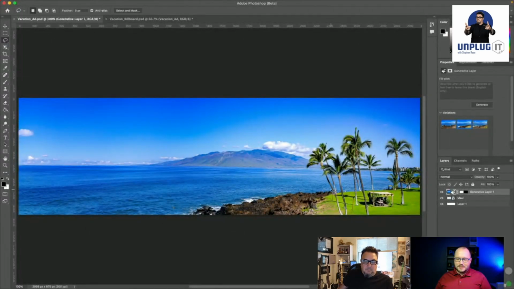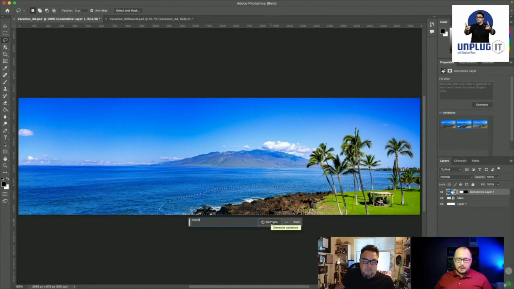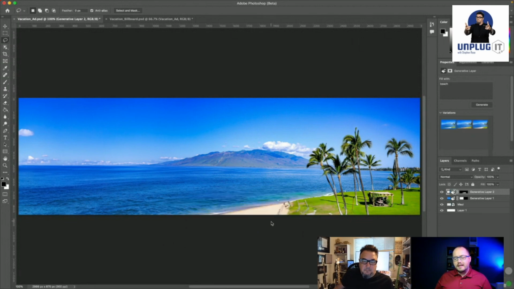So what we can do is select that area of the rocks, take that, and click on generative fill. We're just going to put in a simple beach as our prompt here. Then it replaces that with the beach. We can then choose which one.